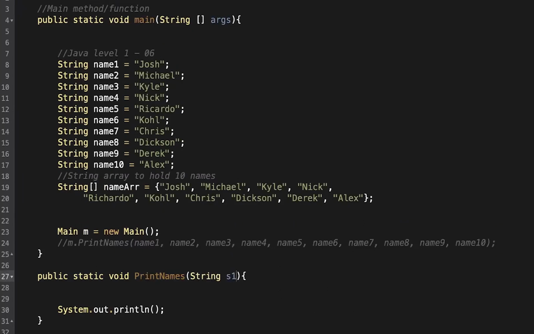Now, instead of just taking one string called S1, can I take an array of strings called S1? And if so, would you guys want to make a guess at how to do that? Would you just type in name R? Well, you still need the data type, right? So for example, on line 27, inside this params, I have string S1, right? String is the data type.